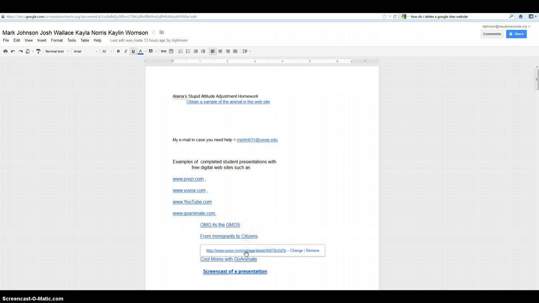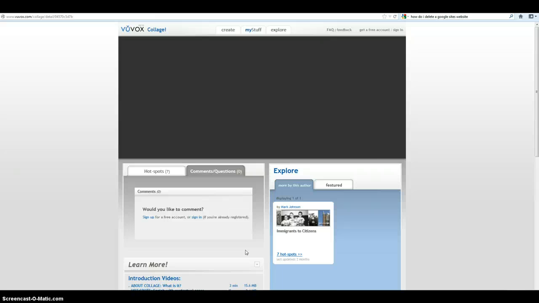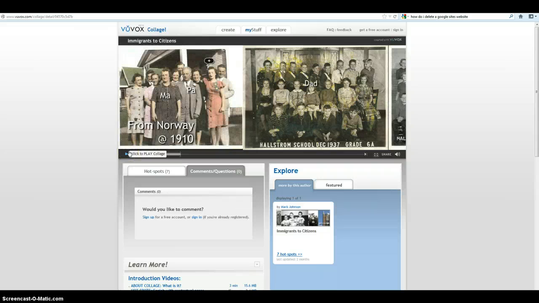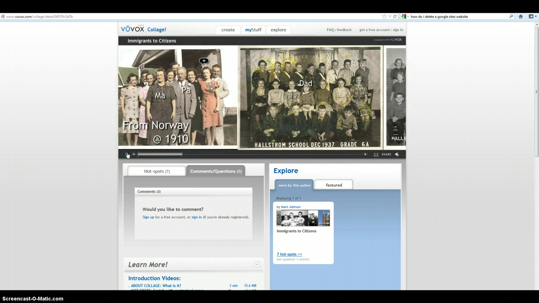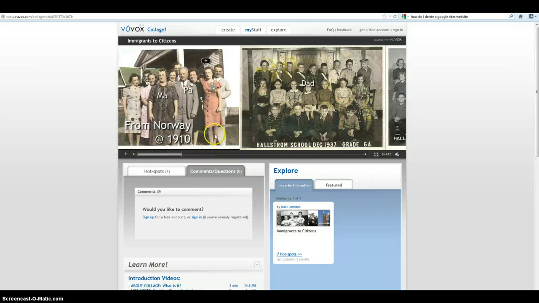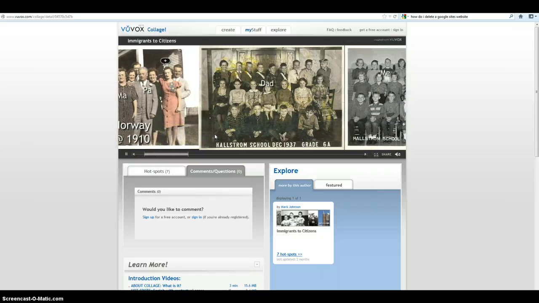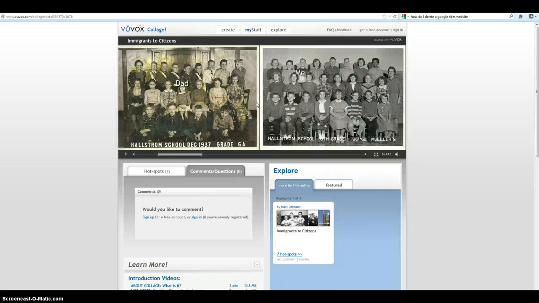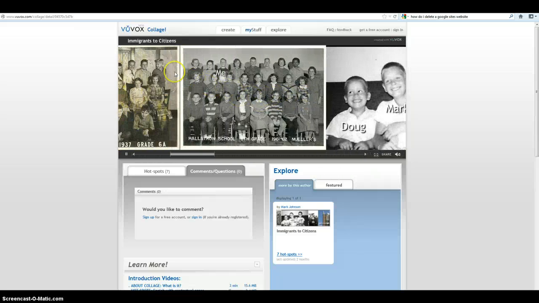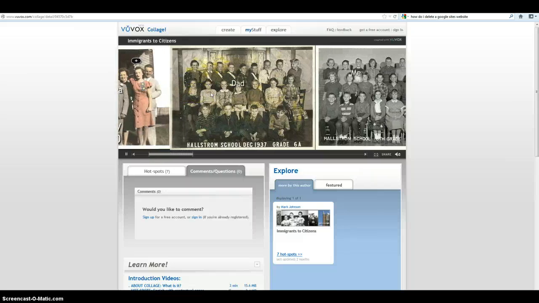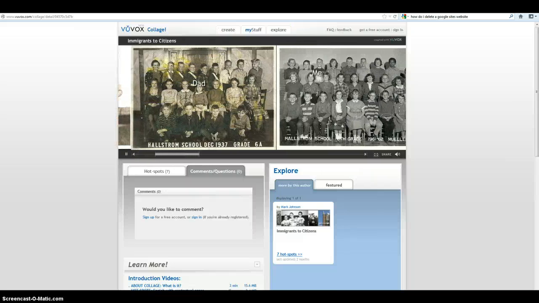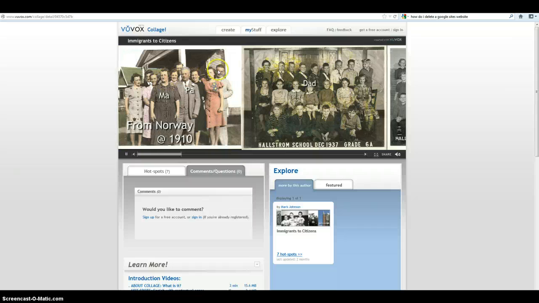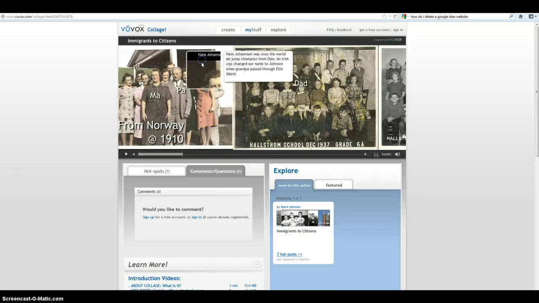Let's take a look at my Vuvox. Vuvox has changed, and it's improved since I made this one quite a bit. So this was an assignment that I had, which required us to make a little bibliography. But now that Vuvox has been improved, I'll get rid of that. Now that Vuvox is improved, you can do more than simply put in slides and hotspots like that.